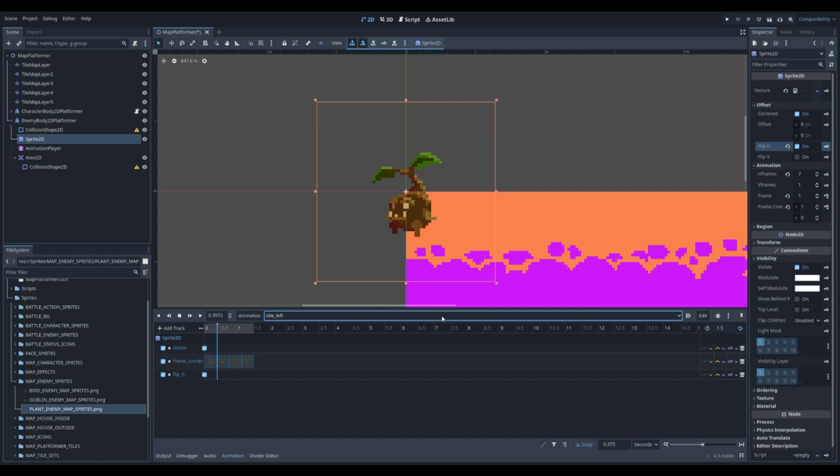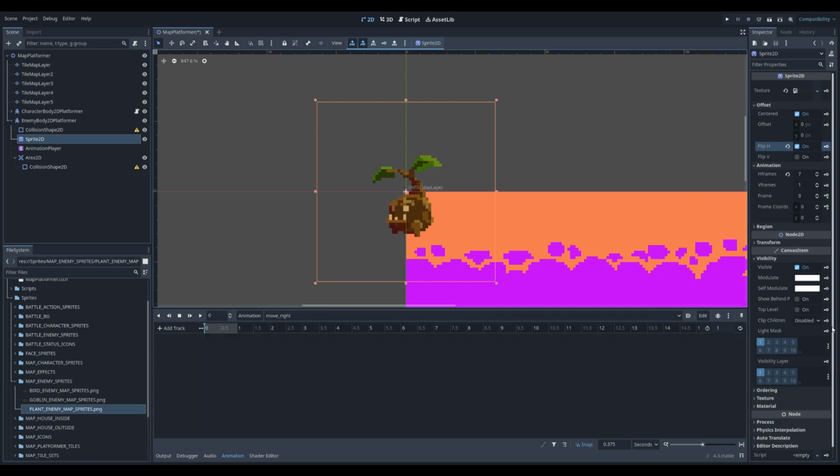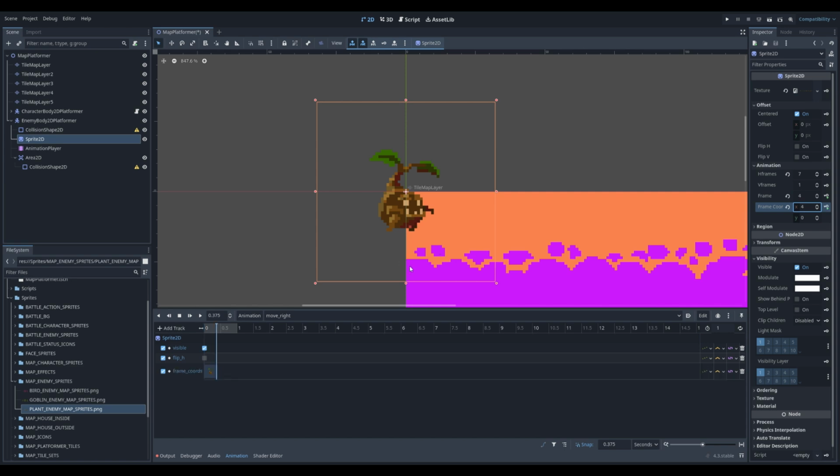Move right. Okay. And we're going to lock animation to being on. We are going to turn off flip H and lock it. And we are going to move to, okay, 3, 4, 5, 6. So this is the beginning of the move animation. I'm going to go ahead and lock this now real quick.